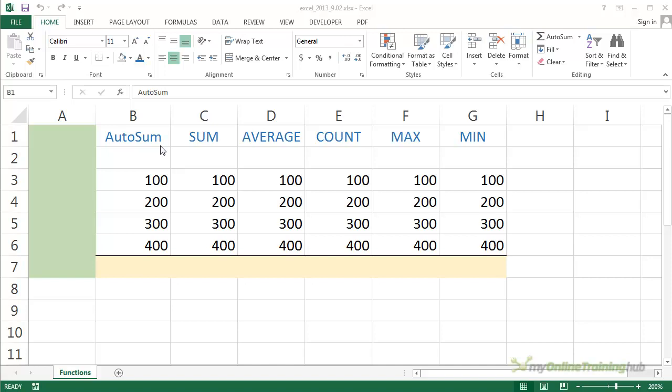So let me show you what that would look like, and also show you at the same time the most common functions that are ready to go inside of Excel. And by the way, there are hundreds of functions. You'll be glad to know, because it will save you a lot of time based on the type of calculations you do. All right, so the first function that we're going to look at is called Autosum.